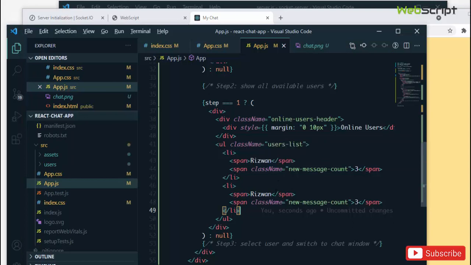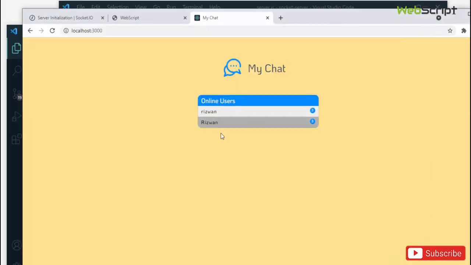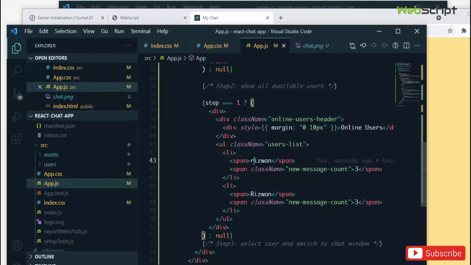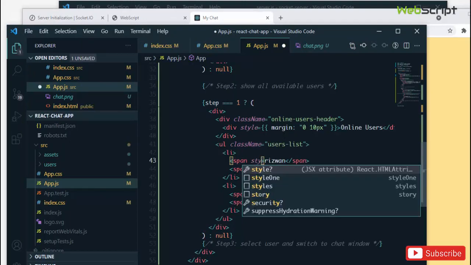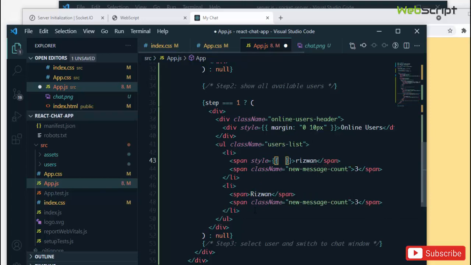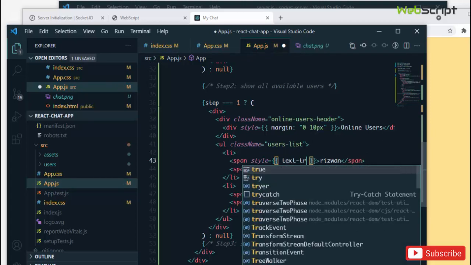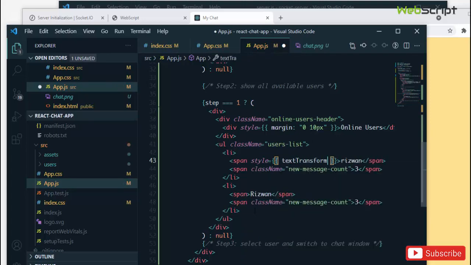Let's say if this is small r, right? Most of the time users will type their name in lowercase letters, so it's coming like this. So you can capitalize that by just giving it style equals to text-transform, that is going to be capitalize. Save this, right? So on click of a user we are going to switch the window from the chat user list to the chat window, right?